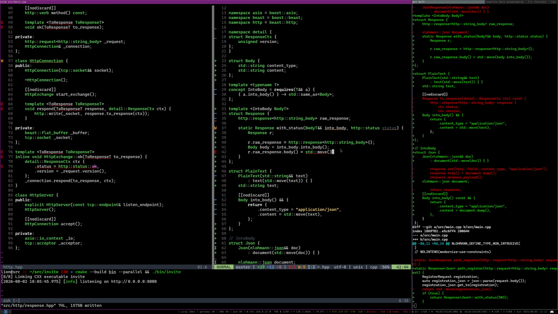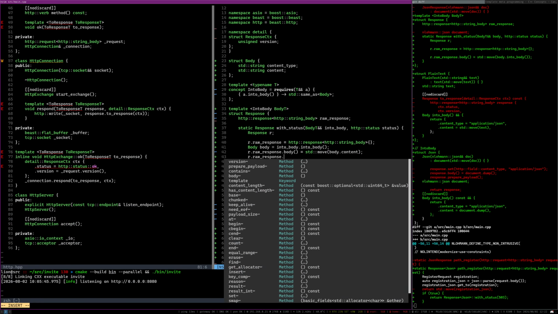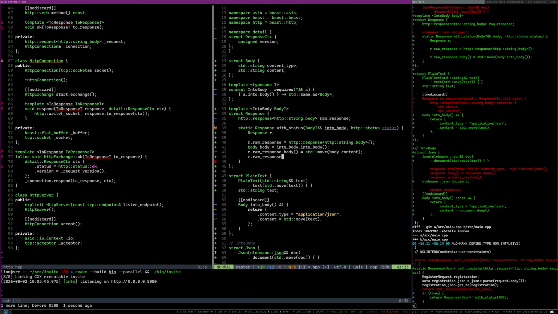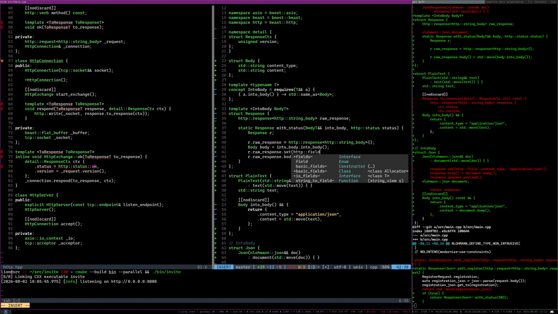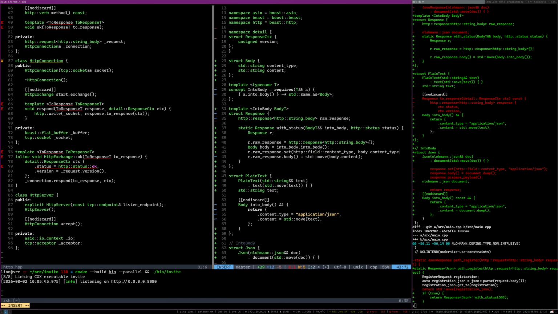Yeah, body, and then we do body.content, and then r.rawResponse.set HTTP field, content type is body content type.